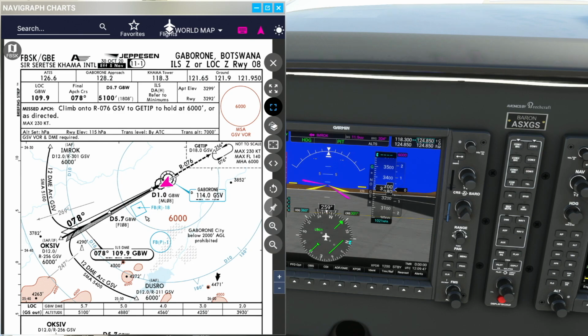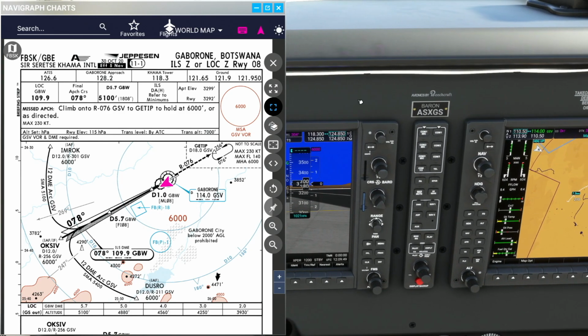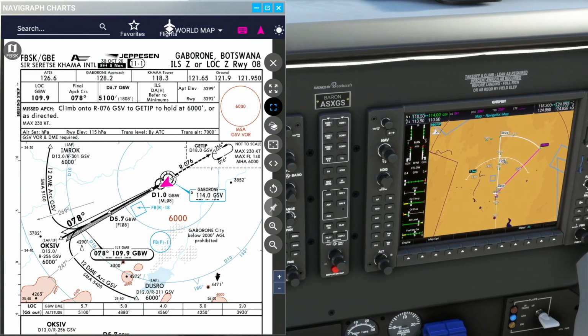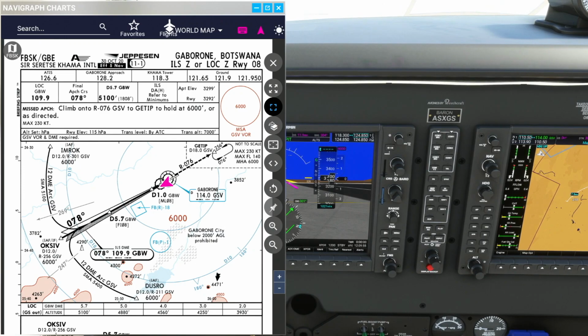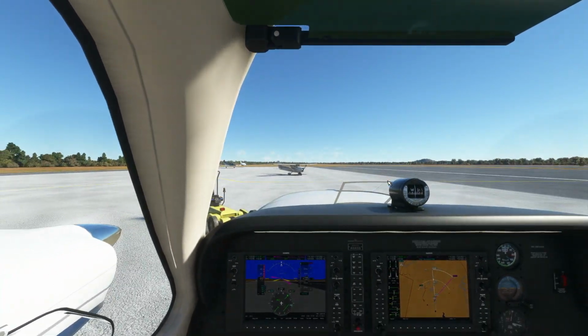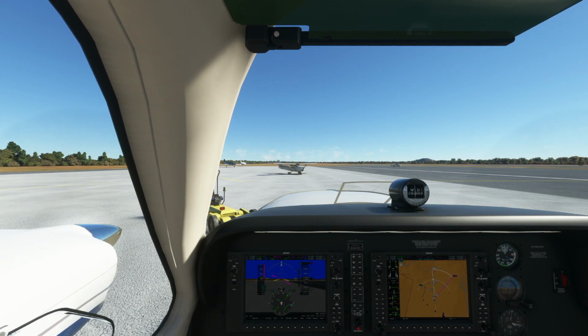Okay, I think that's all we need. Do we have that set? Yes, we do have that set. We can also set our altitude to 6,000, which it actually already is somehow. Right, and I think we are good to go. Let's go ahead and close that down. Right, so let's taxi out to the runway here, and we'll take off from 08.